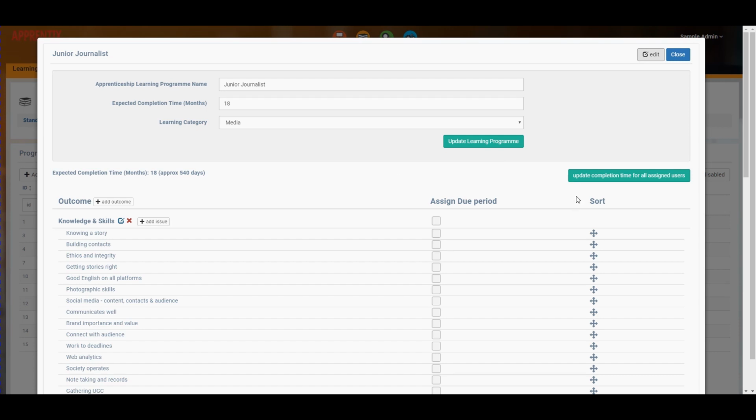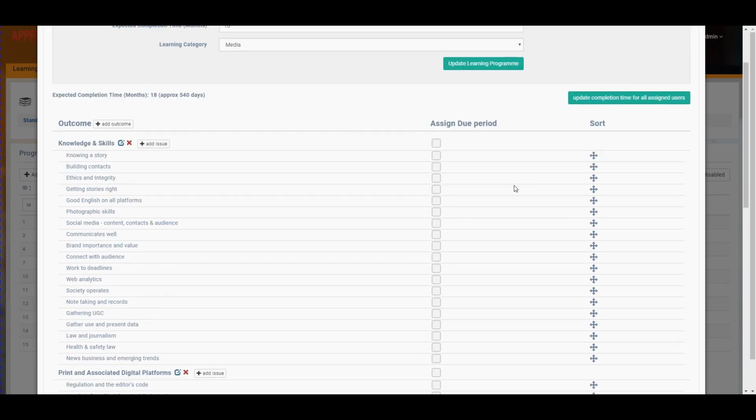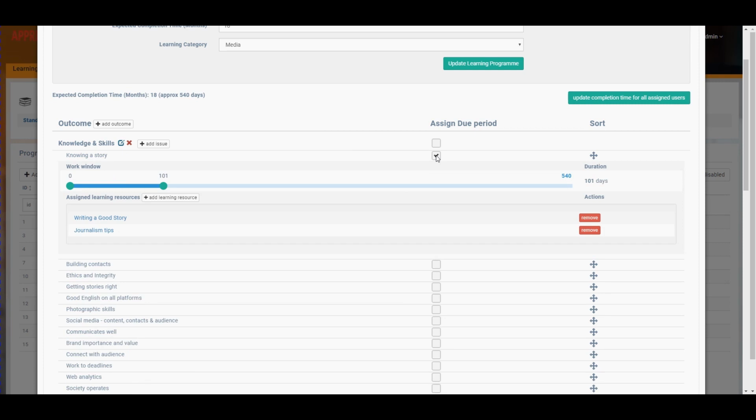Right, if we now look at the learning outcomes again, if we were to select a criteria underneath each outcome, by clicking on this checkbox here, we can see a number of learning resources from the Learning Resource Library that have been mapped to this criteria.